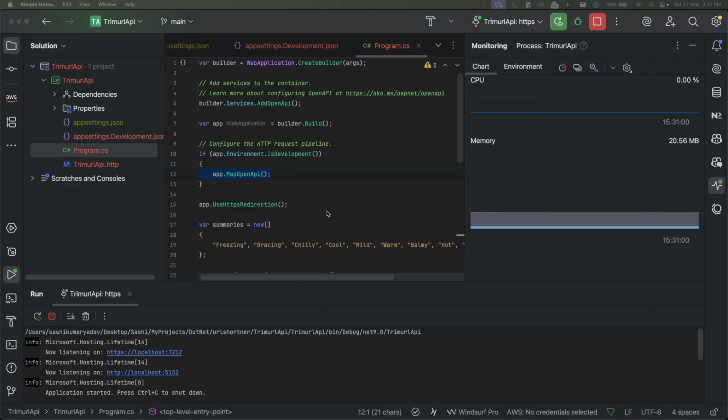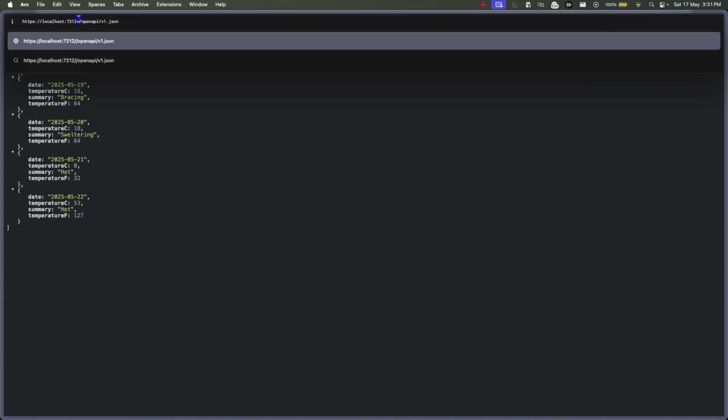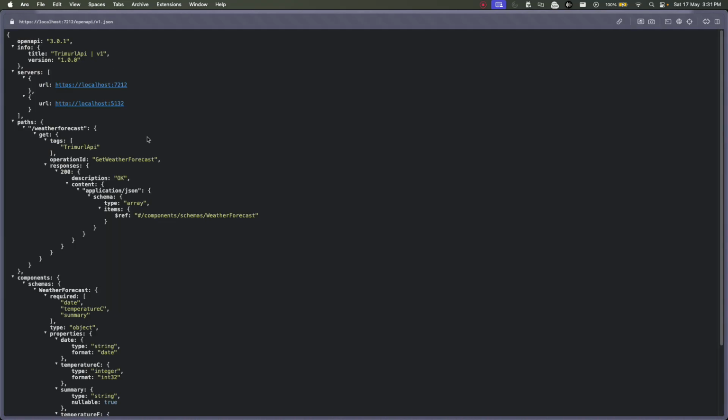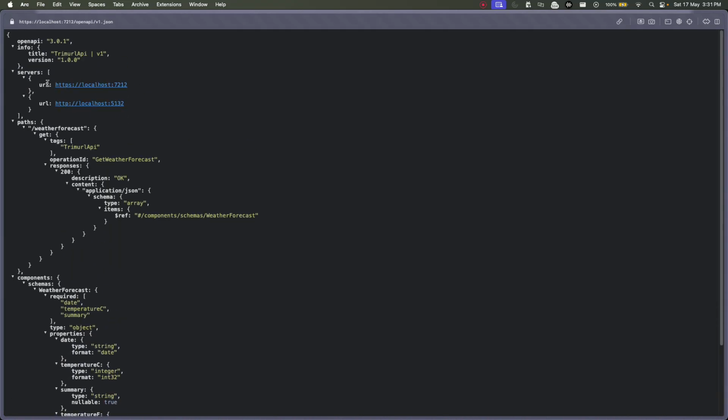To access that API endpoint, just go to your application and go to openapi/v1.json, and the moment you do that, you can find your API documentation here. You can see that you have this API endpoint, weather forecast, you have proper tags and everything, the request, response, and all of those.